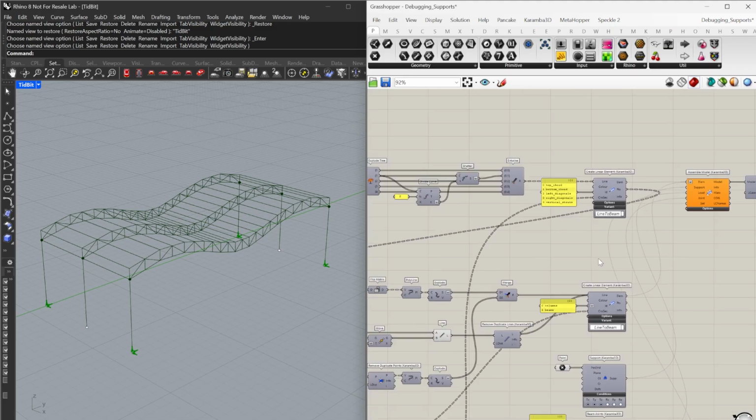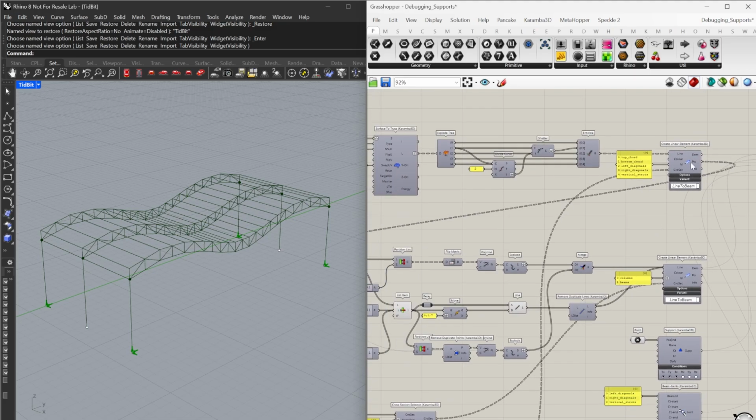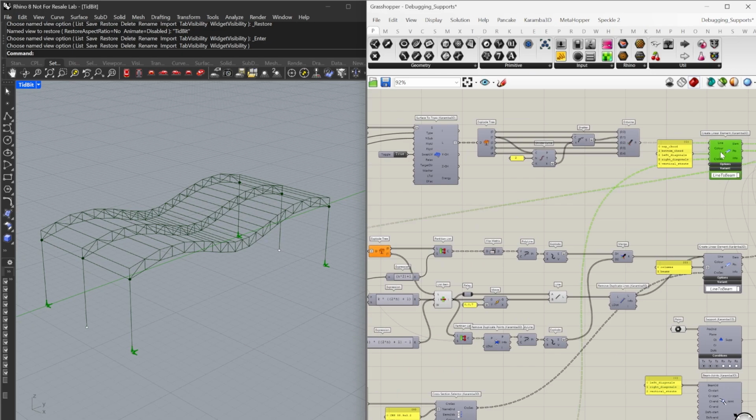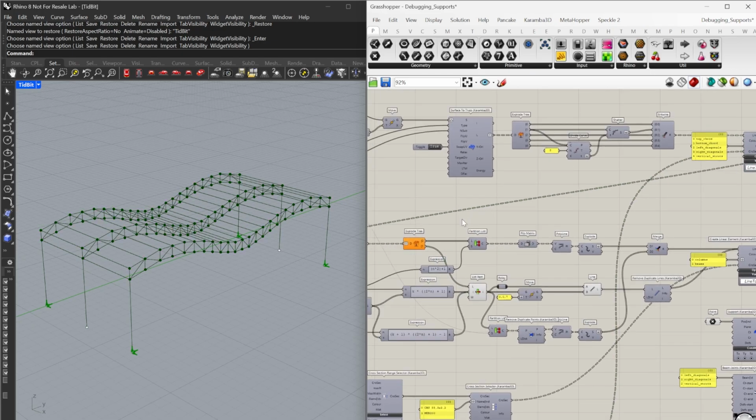One thing that I can do to avoid this is to actually use the PTS output from the Create Linear Element and use those points to define the supports. In this case, I use the PTS output from the component that creates the trusses to generate the columns. I selected these side points from the truss and used them to create the columns.